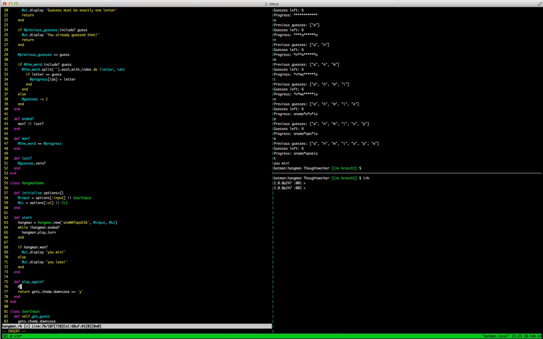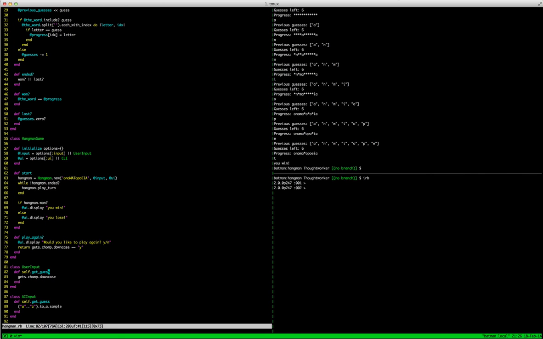And what we'll do is UI.display. Would you like to play again? And give them the yes/no little prompt. And then we'll just return whether or not they said yes. And then we'll need a loop of something like, we'll maybe call this play. No, let's call this start. And let's call this one play.